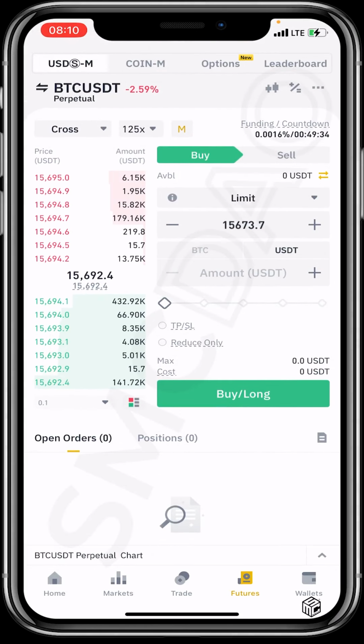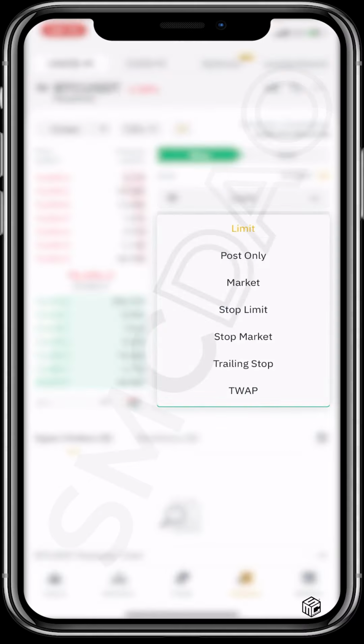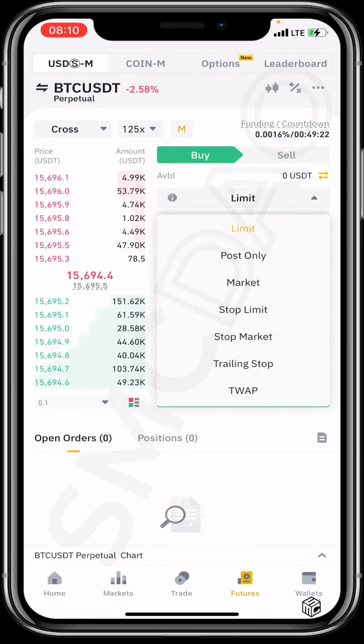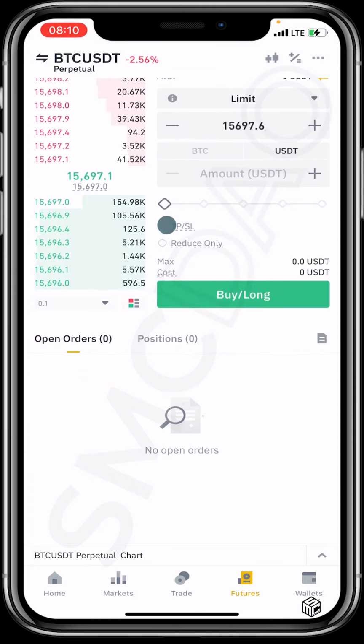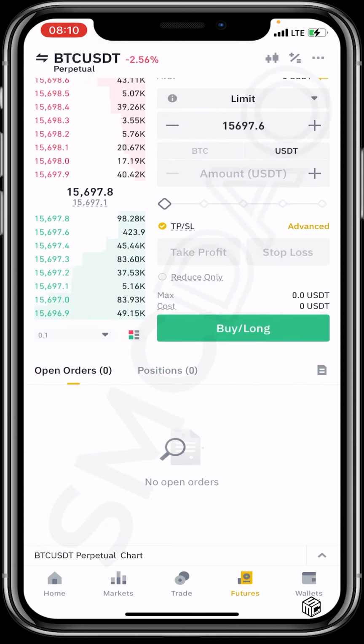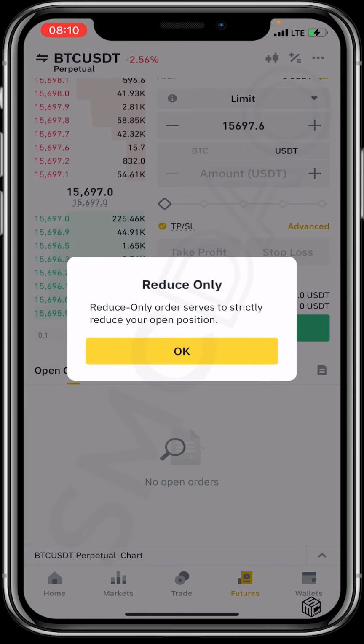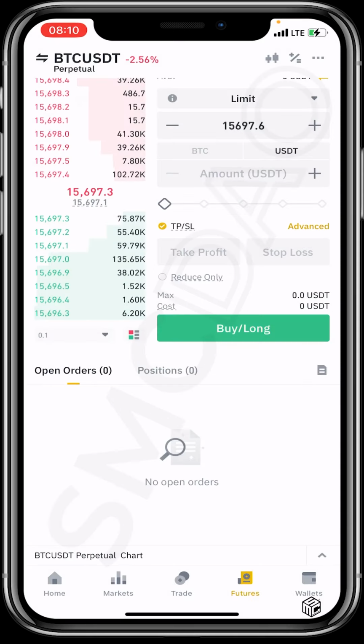Next we have the limits and market. So if you click on limit, you can set post only market, stop limit, stop market, trailing stop, and TWAP. So normally people use the limit or the market. So this is when you want to just enter the trade immediately. This is where you want to set a particular price, and you can also set your take profits / stop loss, or you can also set your reduce only. So reduce only order serves to strictly reduce your open positions, right? So that's what that means there.